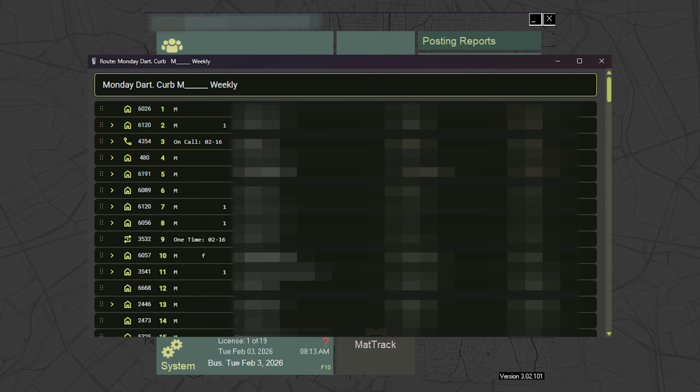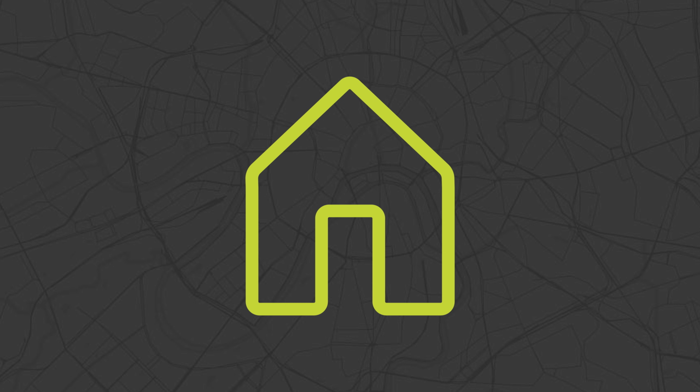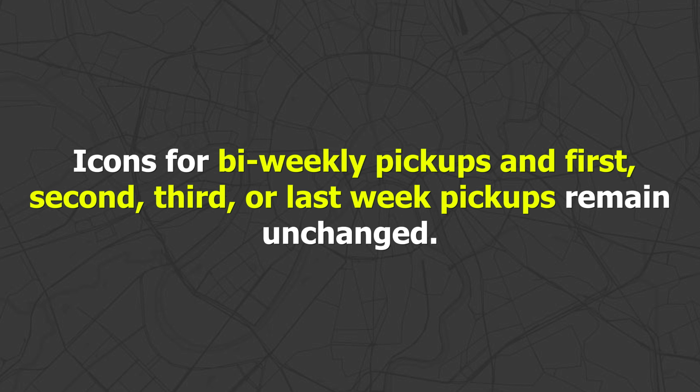Stop types now have their own distinct icons. The house icon represents a normal stop. The arrows icon indicates a one-time stop. And the phone icon marks on-call stops. Don't worry, icons for bi-weekly pickups and first, second, third, or last week pickups remain unchanged, so you'll still recognize those familiar markers.